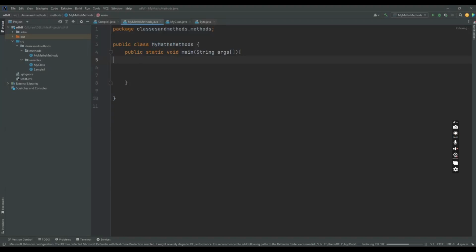Let us see how to use different data types in Java, primitive data types. There are 8 primitive data types, right? What are those? They are byte, short, int, long, float, double, char and boolean, right? So let us see one by one.